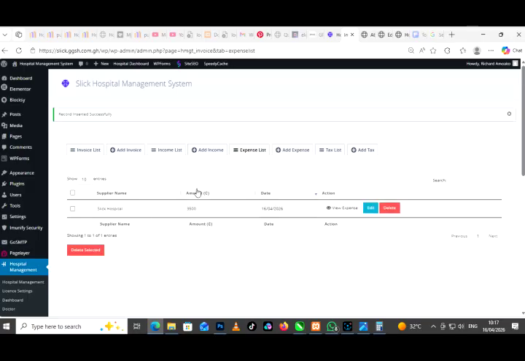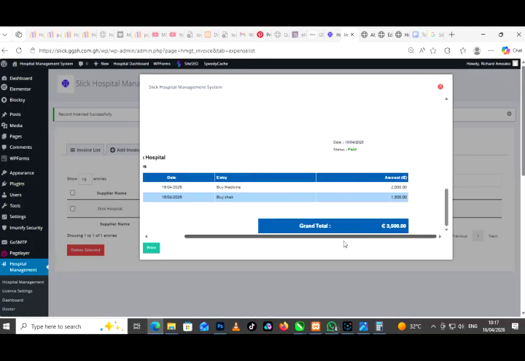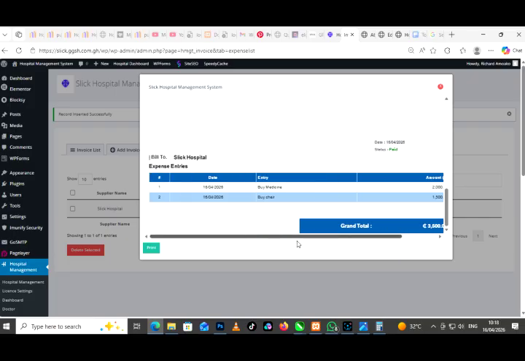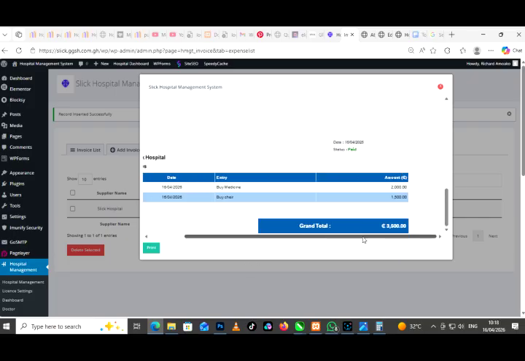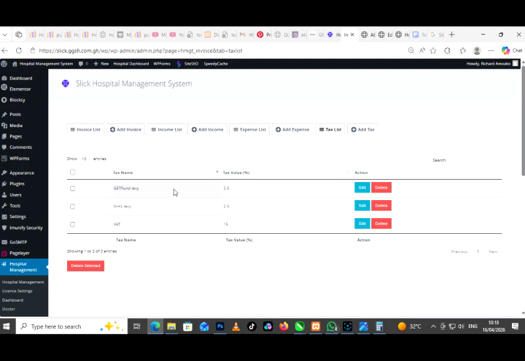Then go to create expense entry. You can add as many as you want. So the total will be 3,500. Supplier name, Slick Hospital. Date. So these are expenses, expense list. These are expenses, and it has been marked as paid. So we have made these expenses today in the name of the hospital.